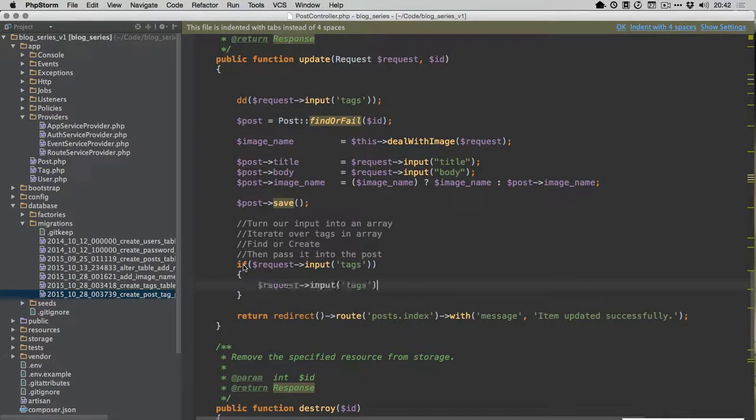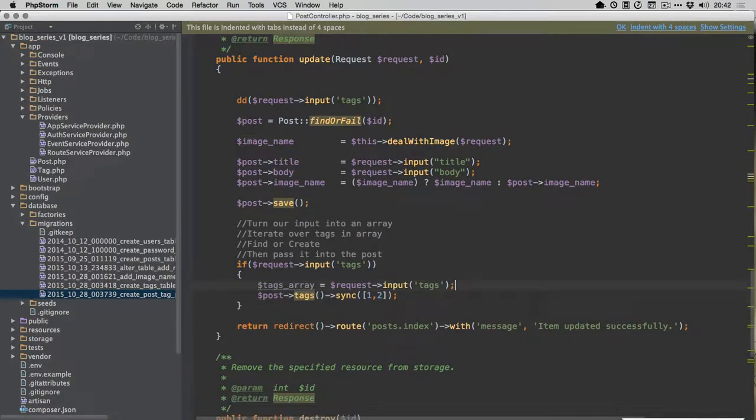Sorry, I can't see my clipboard. Here we go. All right, so we're going to say, okay, if there's tags, let's move on. Here's our tags. It's a comma-separated list. Of course, you could be doing validations and all that stuff. We're just going to keep it simple. Okay, so now, technically, we made our array of tags.